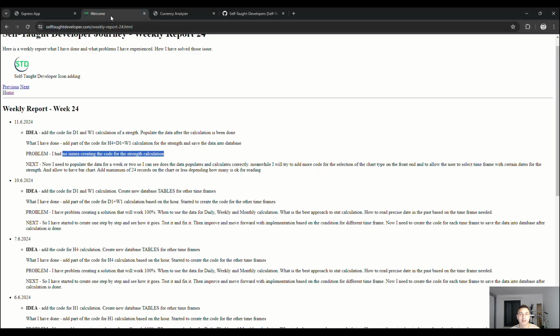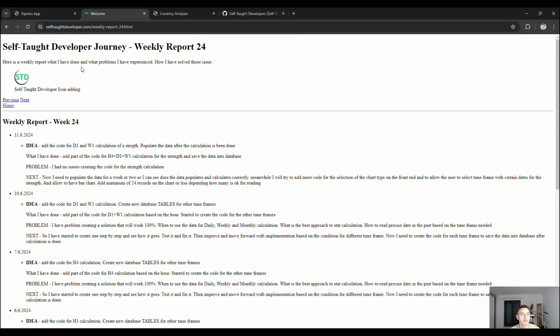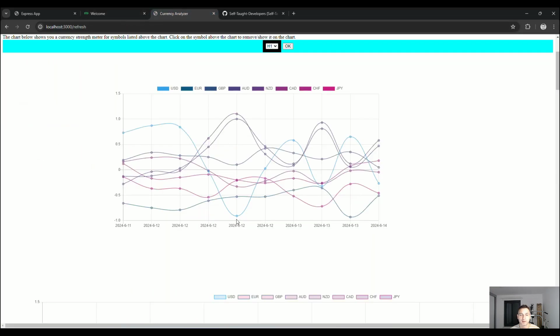Now inside the GitHub, self.developer, the last day was the 11th of June. Currently it is the 14th of June. In the last 2 days I have not worked too much on the backend code because I needed to populate the data for the daily, and I was also looking for solutions for the 4-hour time frame, solving the issue about showing this descending order.